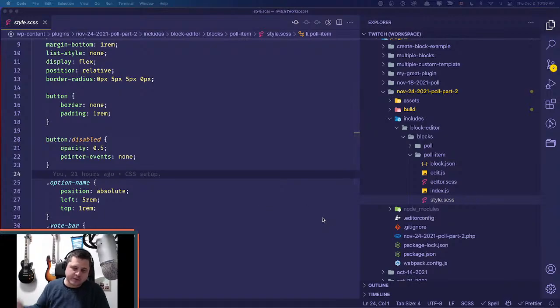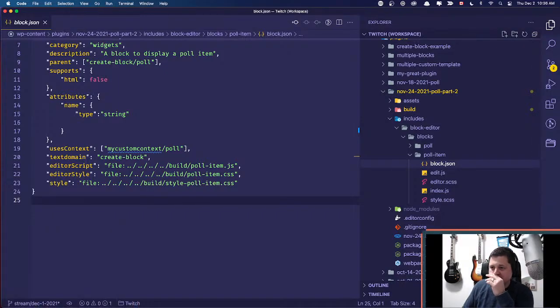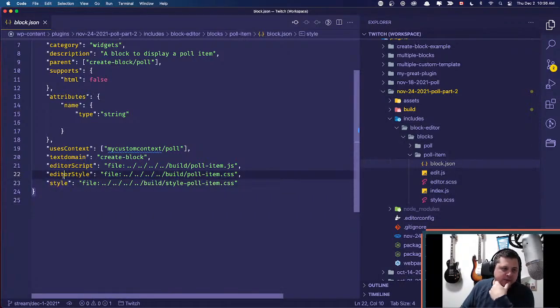Cool. So we have our styles. The styles get loaded if you look in the block.json file. I'm gonna switch over to my other camera here again. If you look at the block.json, we've got style and we've got editor style. So there's editor style, editor script, and style and script. Anything with editor only gets enqueued in the block editor, and anything with style gets enqueued both in the block editor and on the front end.